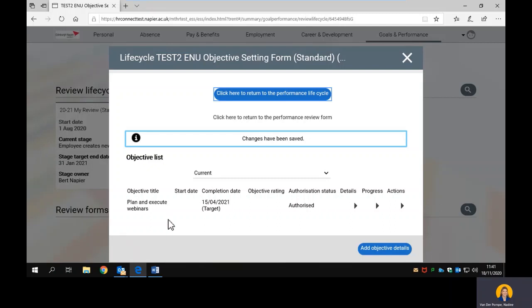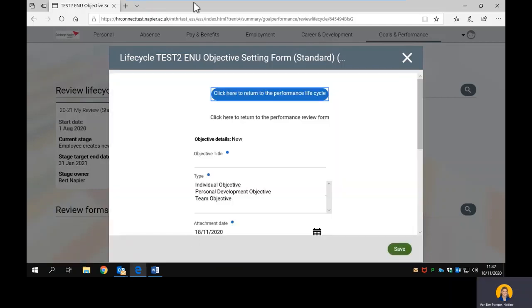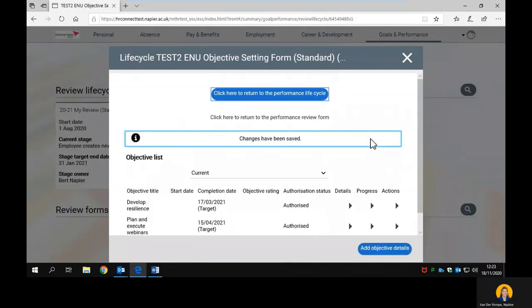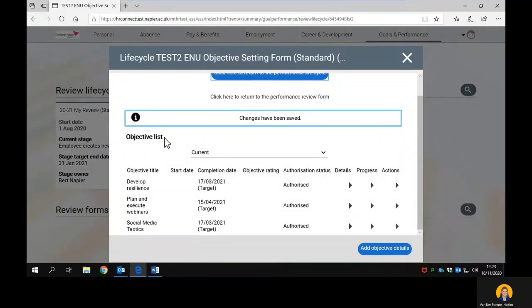The changes have now been saved and your objective has appeared in the objective list. When you go to the bottom and click on Add Objective Details, another objective setting page opens and you can start adding your second objective. We have now added 3 objectives into the system.